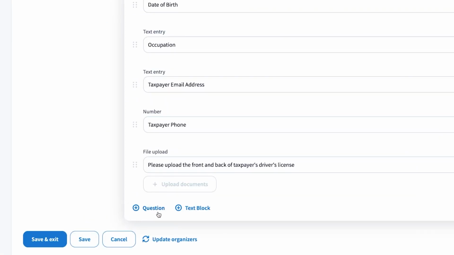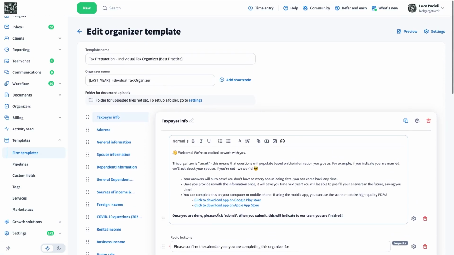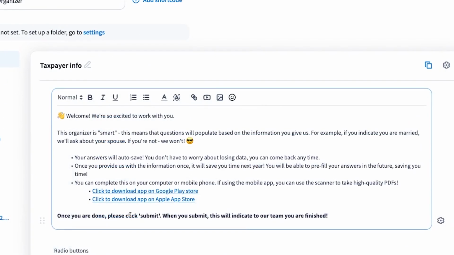At the bottom of any section, you always have the option to add new questions or text blocks. You'll see that the first section starts with a text block that informs the clients about how the organizer works and some of its gimmicks like the autosave and conditional logic.